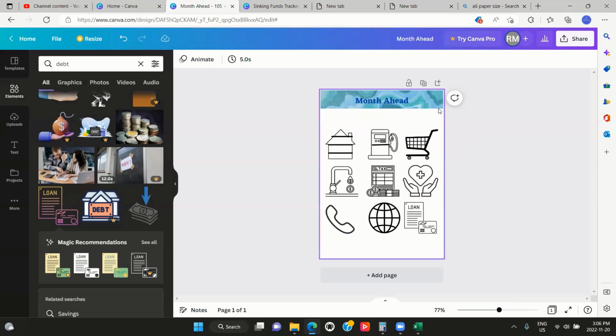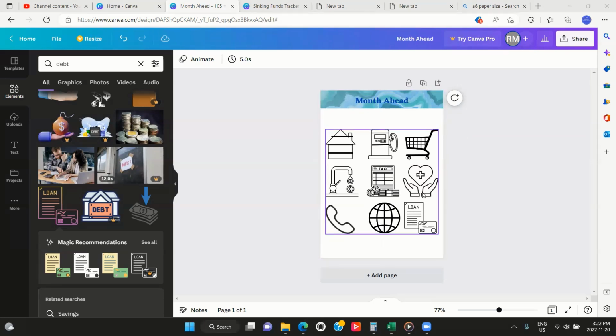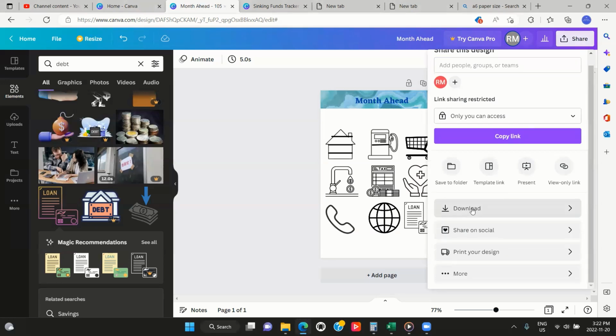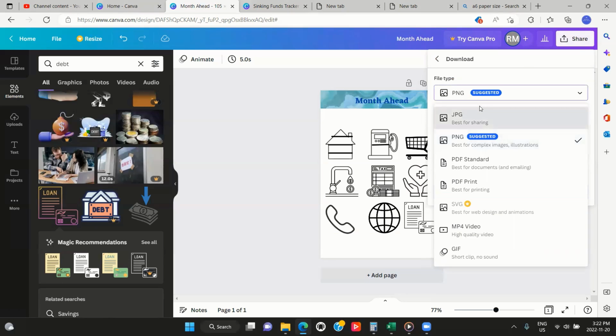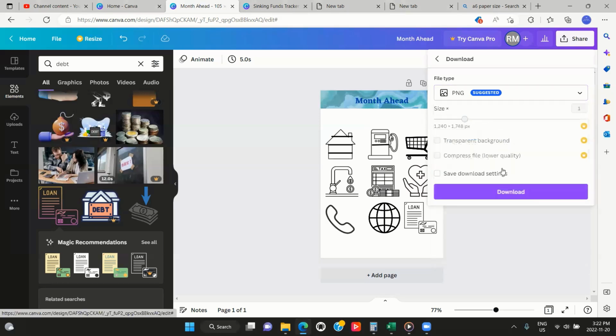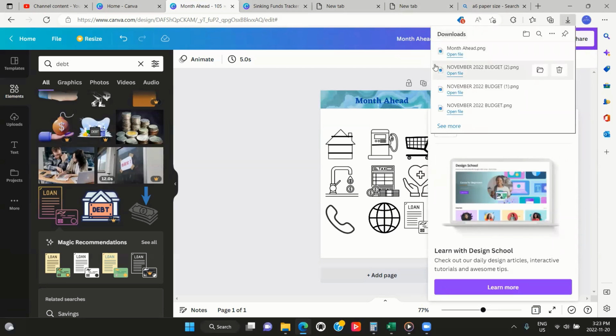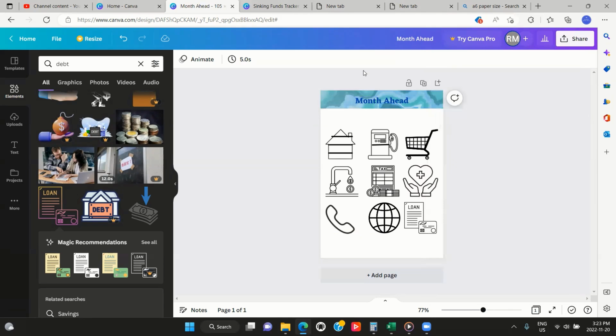So now I can just go ahead and print this whole sheet off and put it in my binder, and then I track as I am able. When you're done, all you need to do is come over here where it says share, click on that one, then scroll down to download, click on that. It gives you the options of different file types here. It suggests PNG because it says it's the best for complex image illustration. So that's the one I'll go with, and then I just download here. Once you check your downloaded files, you'll see it there and you can use it however you want.